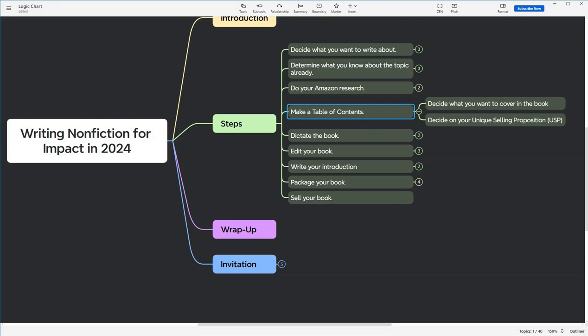A well-thought-out TOC not only guides your writing process, but also helps potential readers understand the value and uniqueness of your book. It's about making a promise to your readers about what they can expect to learn and discover. Your TOC is also a great tool for keeping yourself focused and on track during the writing process, especially useful if you're balancing writing with other commitments. But remember, your TOC is not set in stone. It's a living part of your book that can evolve as your ideas develop. Having a solid TOC from the start will make the entire writing process smoother and more efficient.